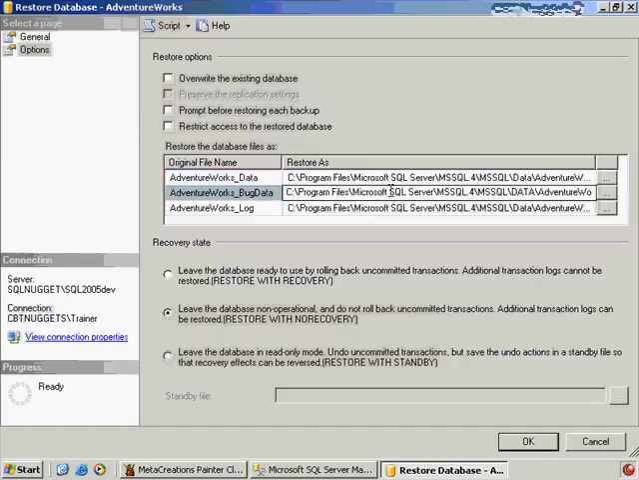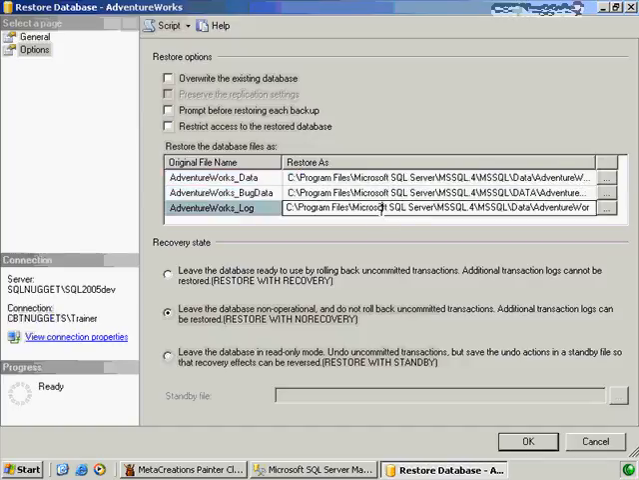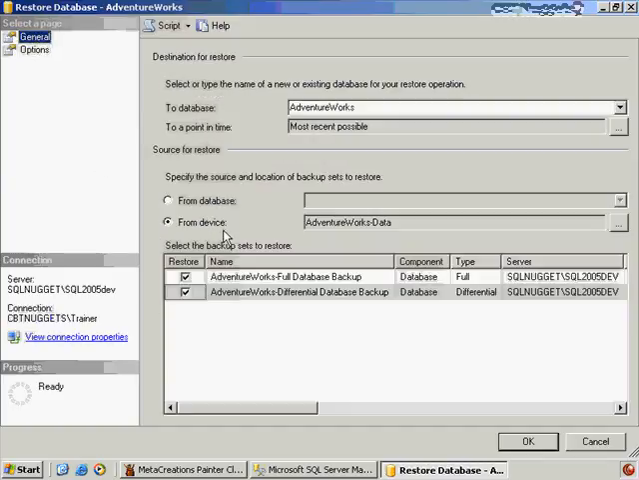Make sure this matches the path that you want to go, because again, by default it's going to choose the path that's stored inside of the backup header. So this is what we want so far. We want it no recovery. We want our full and our differential restored. And I'm going to go ahead and choose OK.